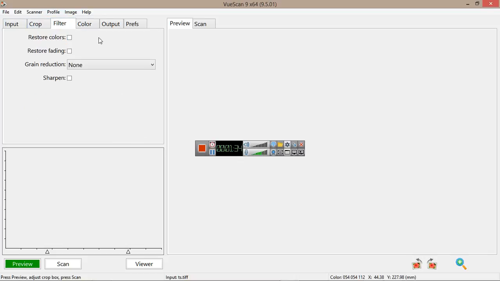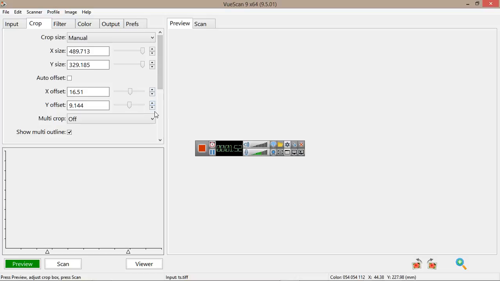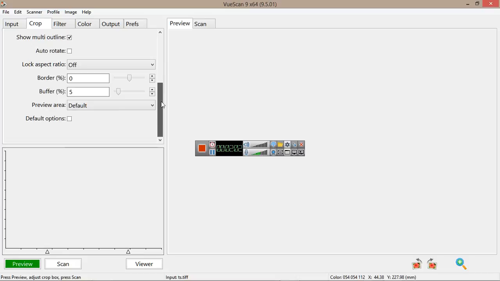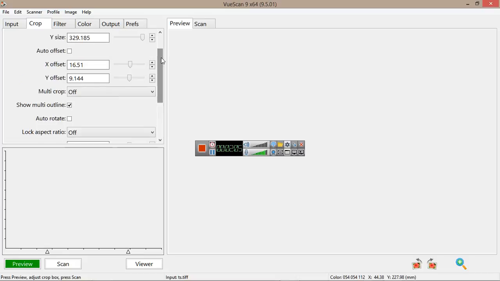Filter panel, leave all these unchecked. I find that their attempts to reduce dust or sharpen or restore colors might work for some people, but I find it to be intrusive. I like to do all that stuff manually. Crop, we're gonna leave multi-crop off because we're only doing one, leave all this blank. Crop size manual, lock aspect ratio off.